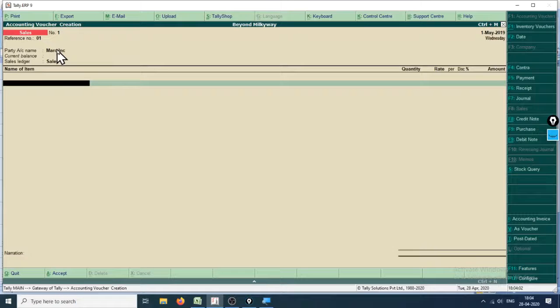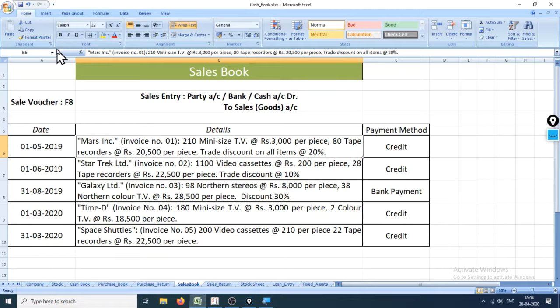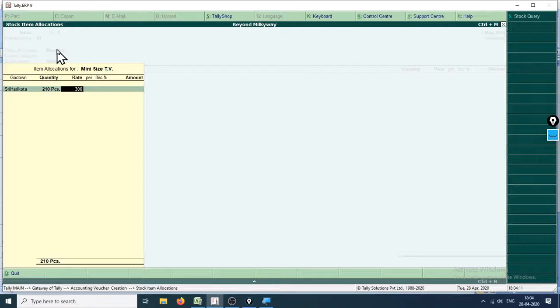210 mini size TV, that is from the godown of Sri Harikota. 210 mini size TV at the rate of 3000 per piece. And how much is the discount? 20%.